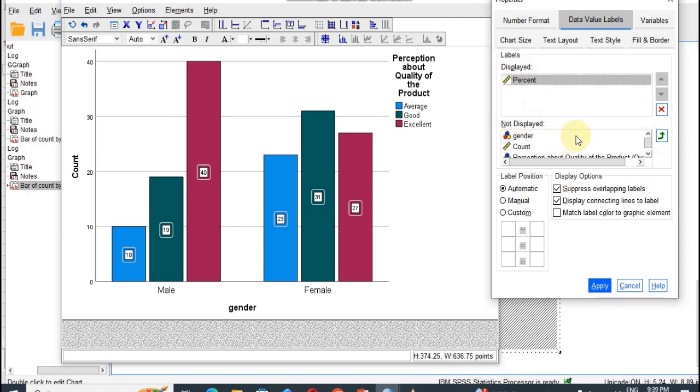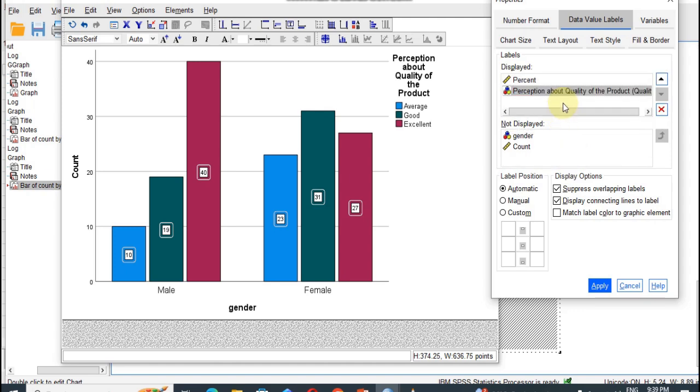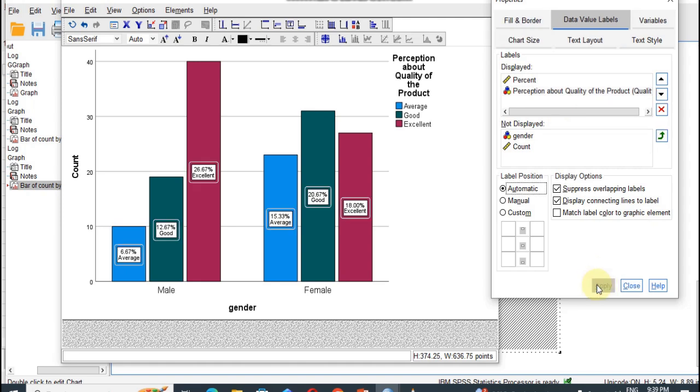Suppose I want to show the perception about the quality along with the percentage. So move non displayed to display. Give apply. So we can present the cluster bar chart in a more clear manner.